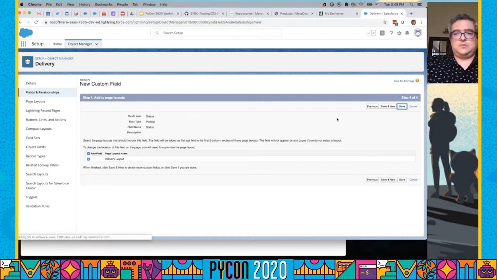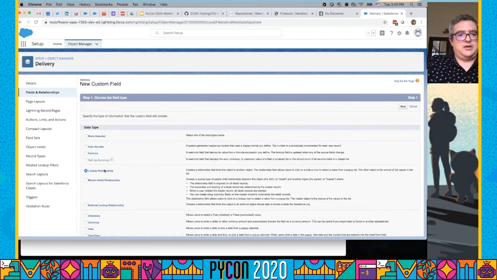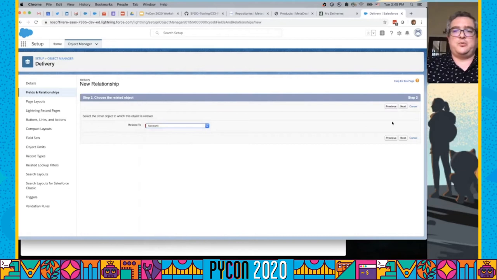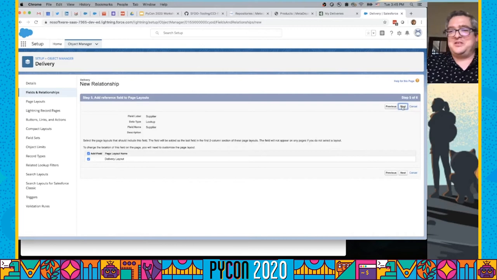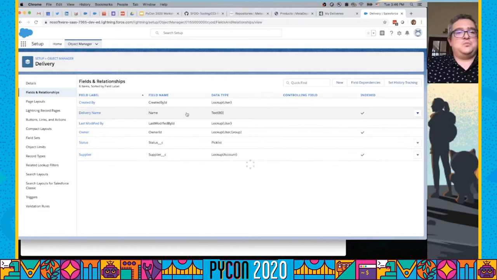Save. Then let's add in one more here as a lookup to the account object in Salesforce, which is one of the standard objects in Salesforce. It's used for tracking a company or an organization. And I want to call this supplier. Again, lots of configuration you can do in each of these different fields, but we're just going to try to create something quickly here.